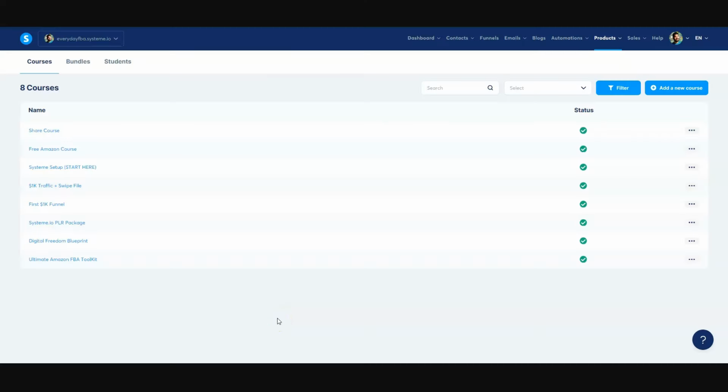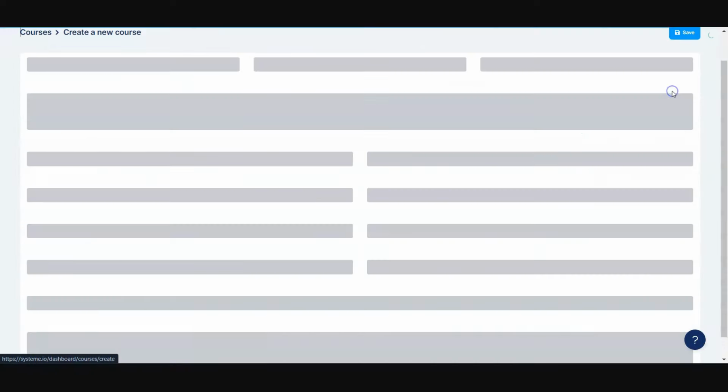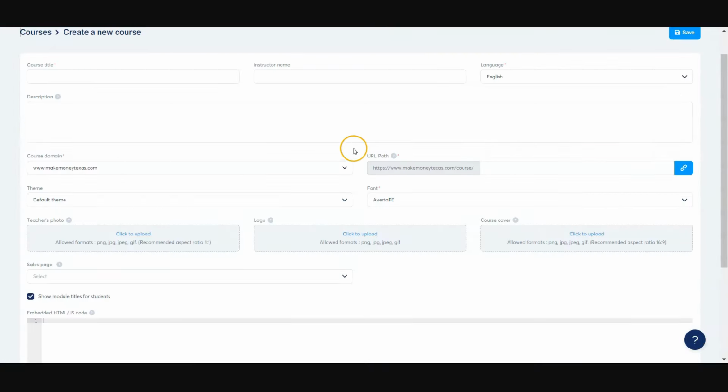So if you're selling digital products or you're selling courses or even a private members area, you can do this with System.io very, very easily. Under the products tab, you're going to go to courses, and here is where you can create that very first course. You're just going to click on add new course. And you're going to fill out this information here.